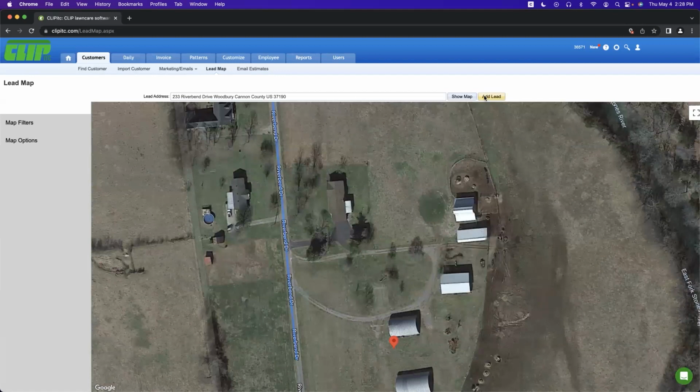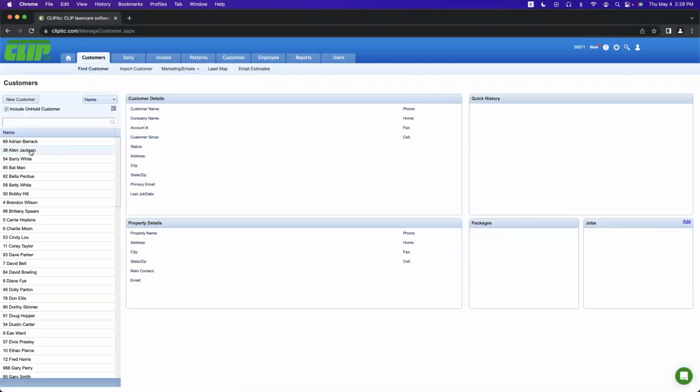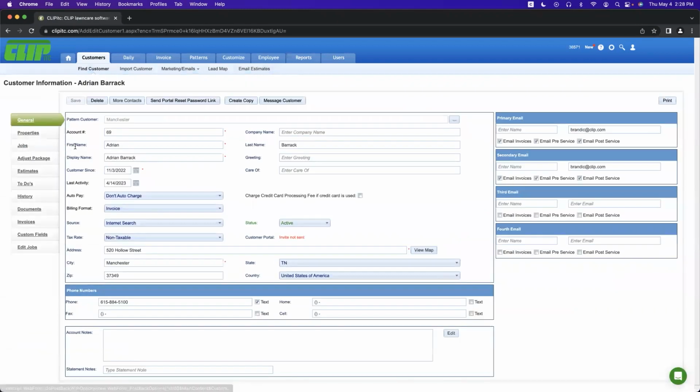You can add them as a lead here or also create an estimate from this screen. Now I'm going to go ahead and click on a customer here, which you can either double click or just click once, and it will allow you to go to more tabs reflecting this customer. So a lot of different things here. Your general tab is going to show you all their general information, whether they have first, last name, their display name, how long they've been a customer, or maybe their last activity date.